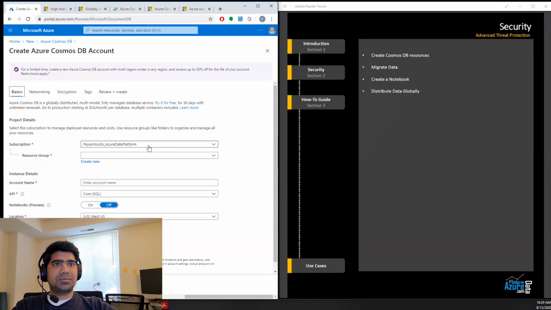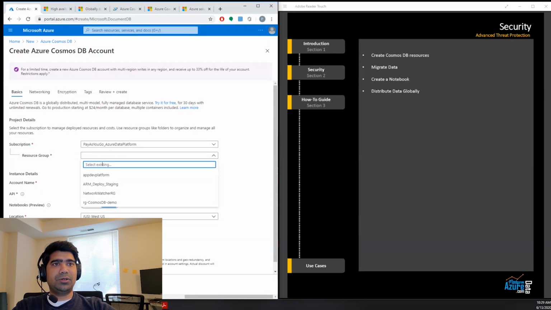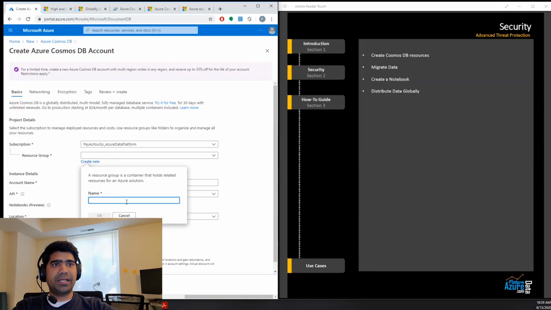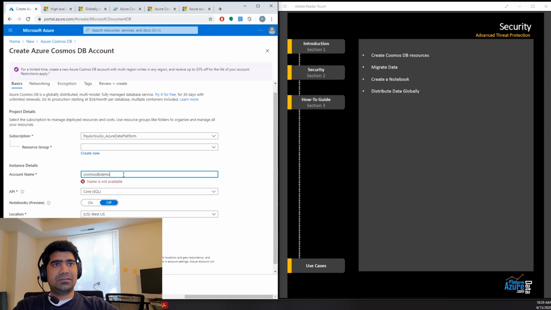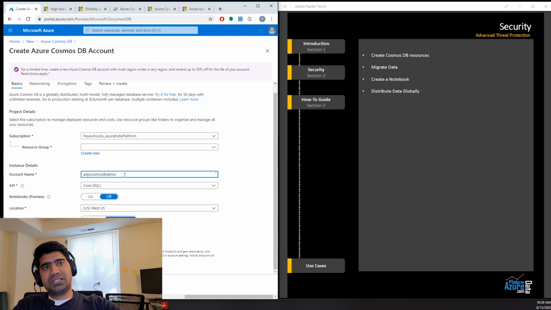It will ask you for the subscription and the resource group. If you already have one, it's fine. Otherwise, you can just click on create and provide a name for your resource group. Any name is fine, maybe Cosmos DB demo, but make sure this is a unique name. If I just give Cosmos DB demo, it won't work, so I'll add ADP. Now it becomes unique.